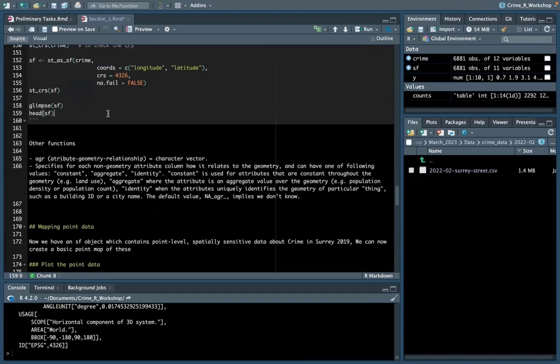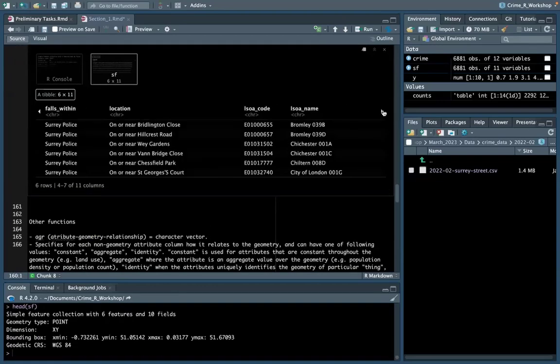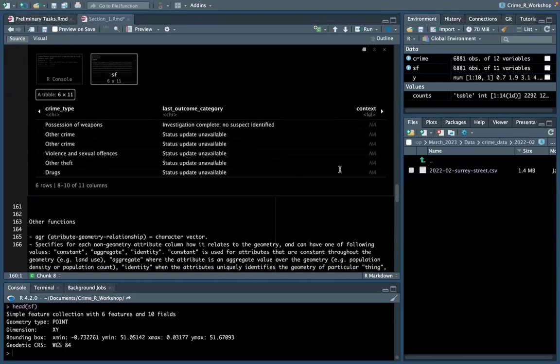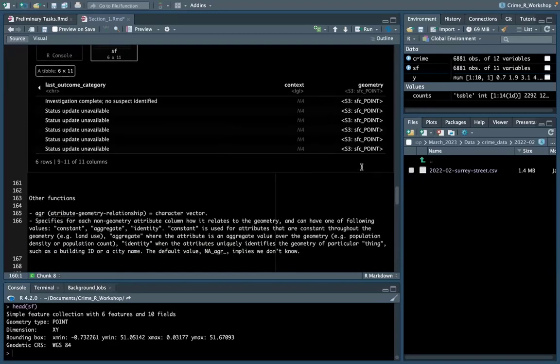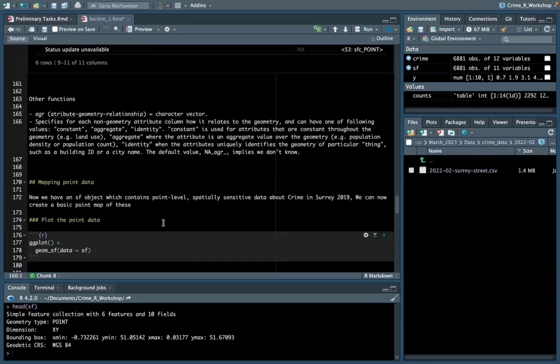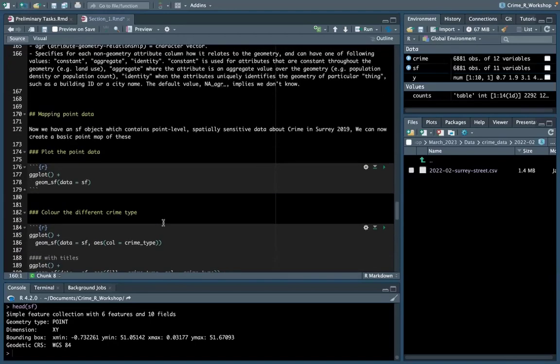Let's run the head function to look at the first six rows of our data to see what's changed. As you can see, not much has happened here, but if we keep scrolling to the end, you will see we have a new column called geometry, and we no longer have our latitude and longitude columns. They have merged into this geometry column. And this indicates that we now have a simple features object that is able to handle spatial data. So we can move on to mapping our point data.